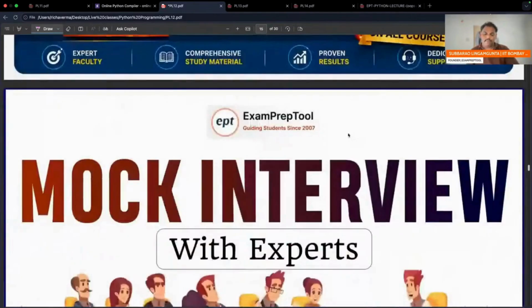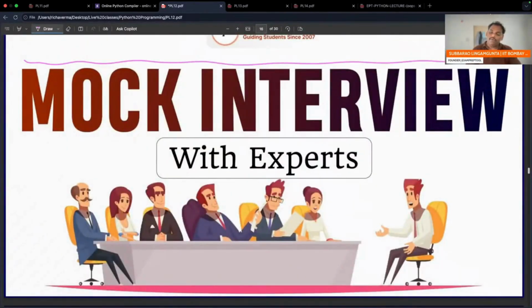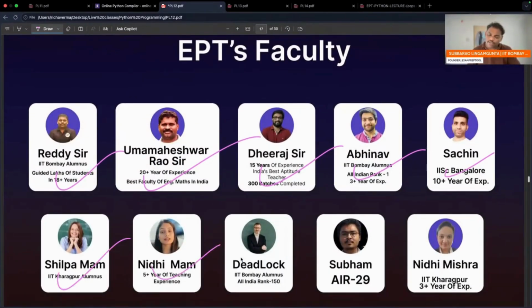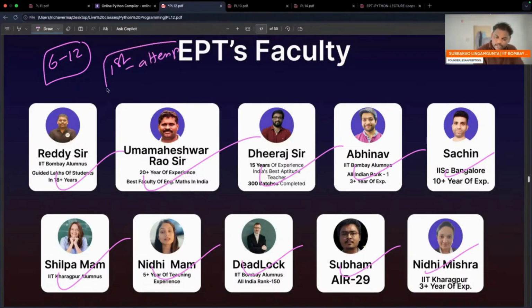If you got selected for any interview, please inform us. We are going to conduct mock interviews. And these are the EPT faculty, a combination of experienced people and rankers. That is the reason EPT students are cracking the GATE examination in 6 to 12 months, in the first attempt itself. Most of the people are IIT people who have already cracked GATE, so they are able to guide you nicely.